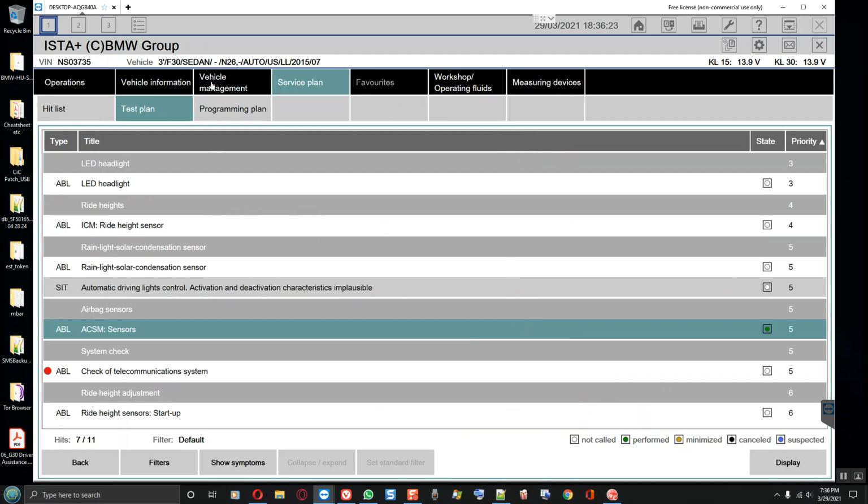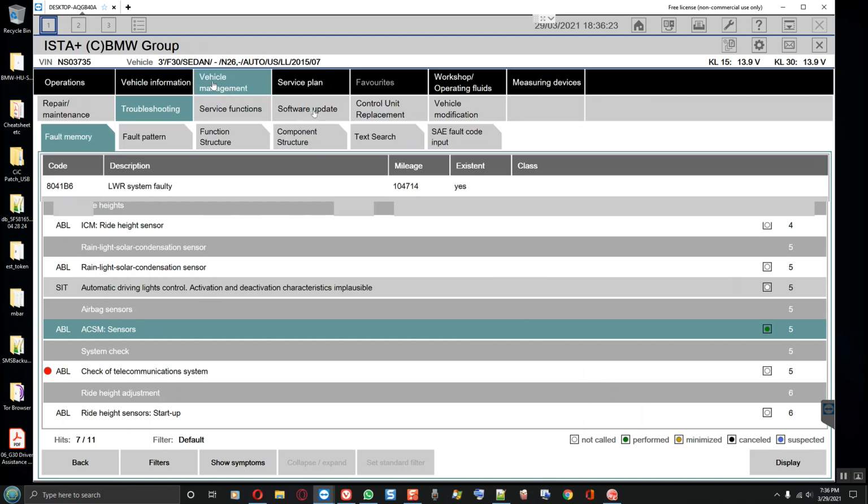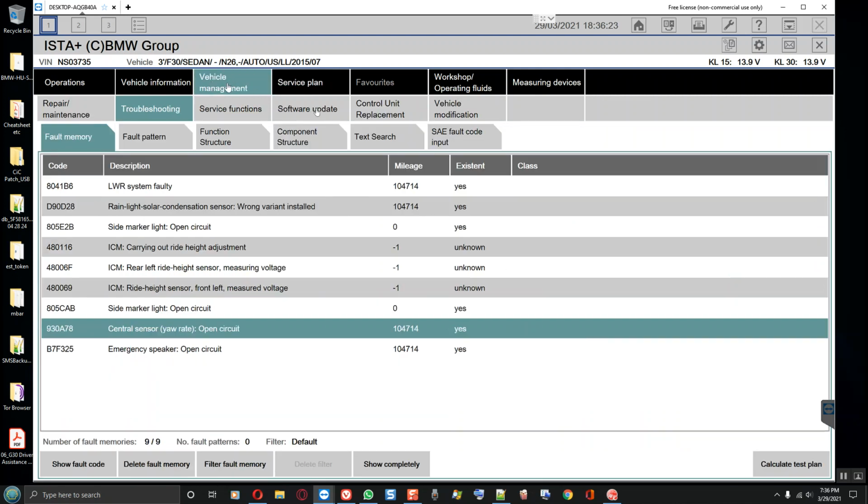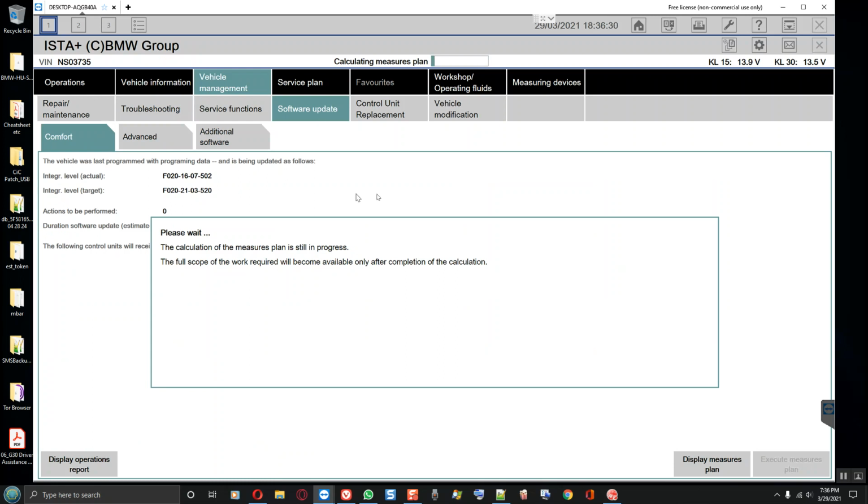Alright, we're gonna go back here. Vehicle management. We run a software update. Let me see what it calculates. Let me see if there's any control module that requires replacement.